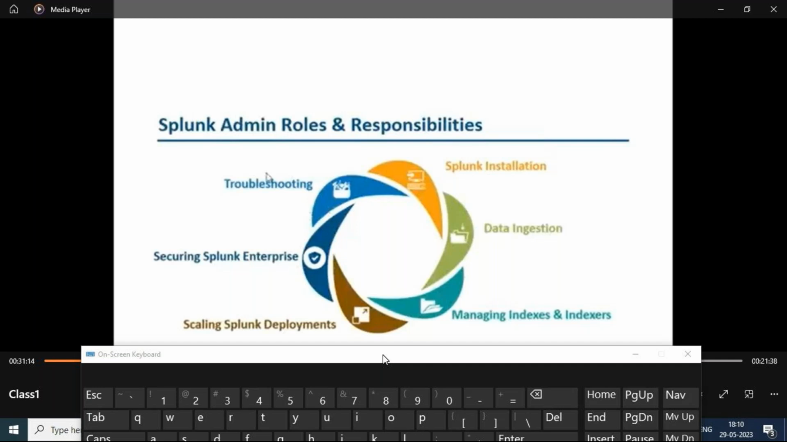Now, data ingestion is nothing but uploading or adding data to Splunk. There are many ways to add the data depending on the file format that you have, whether a JSON file or a CSV file. Depending on the data and the requirement, you will be uploading or adding the data. This is also called data ingestion. So this is what data ingestion is all about.